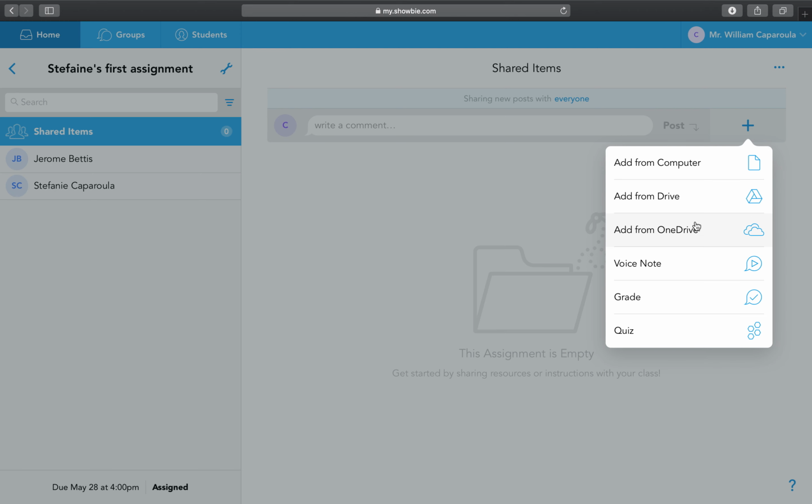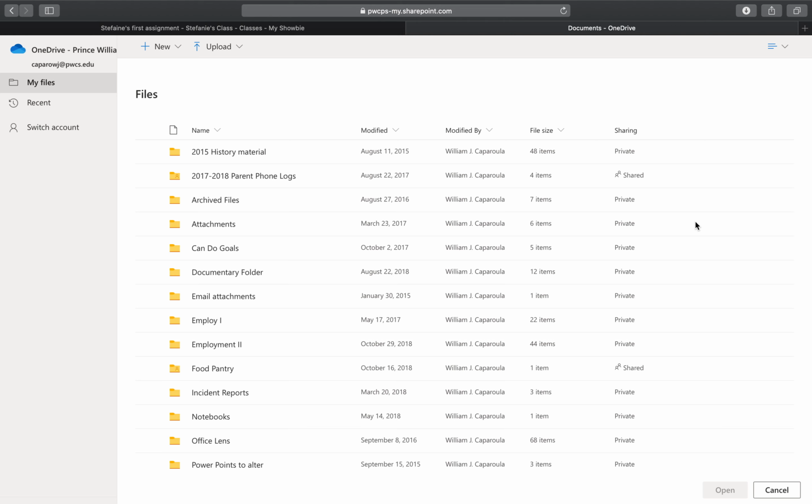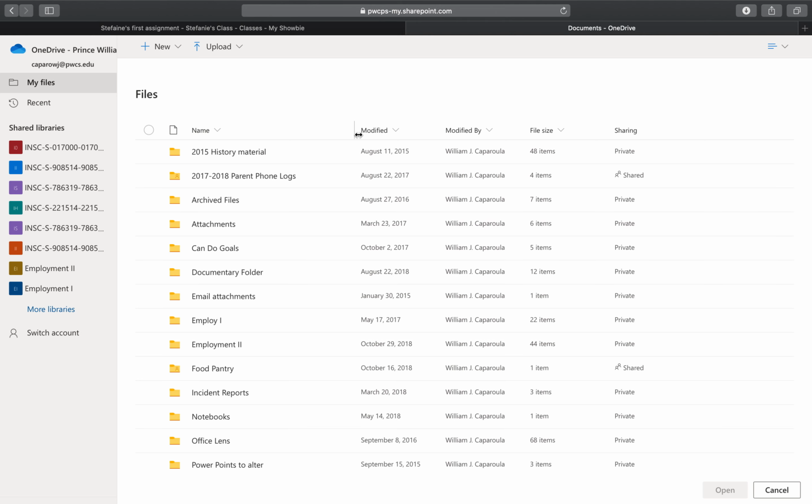For this first assignment, I'm going to add it from my OneDrive and show you guys how easy it is if you use OneDrive at work to save a lot of your stuff, which I save everything through OneDrive. So I click on my OneDrive account, and since I'm linked, that's my email. It's going to take me straight into here.